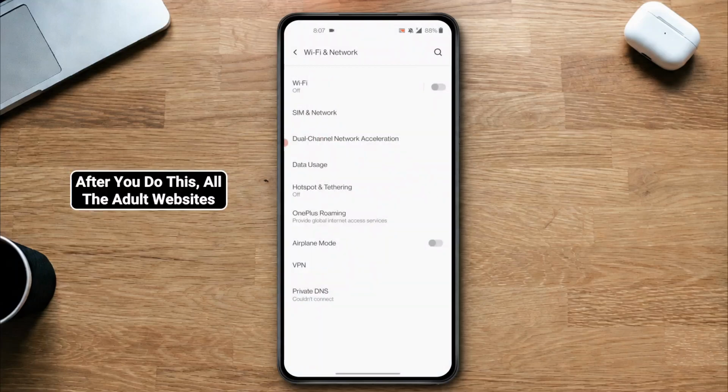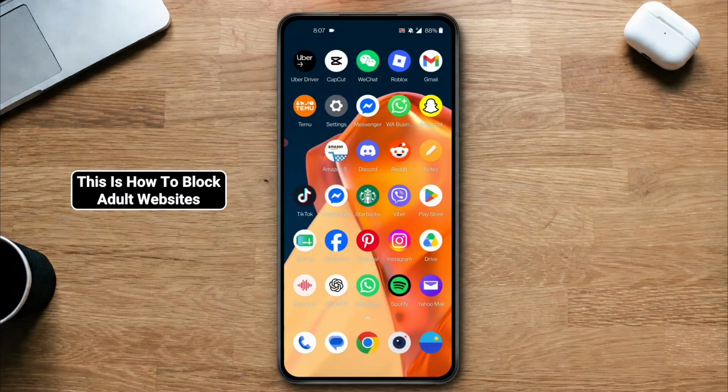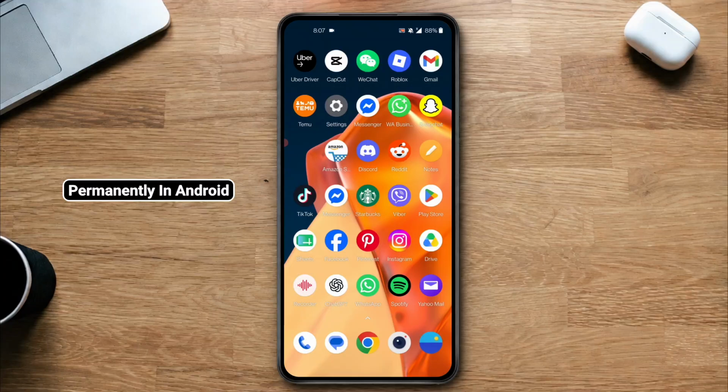And after you do this, all the adult websites will be permanently blocked in your Android. And this is how to block adult websites permanently in Android.